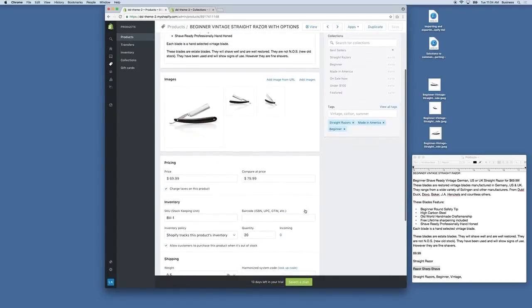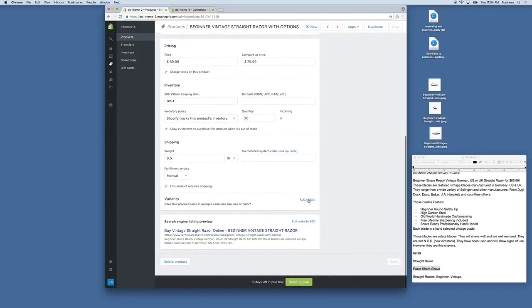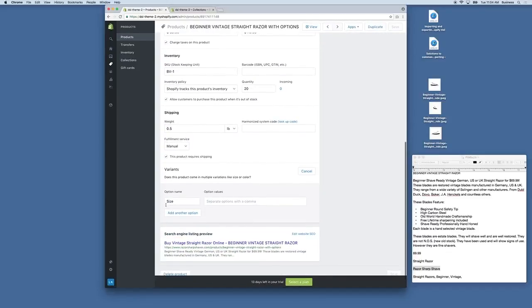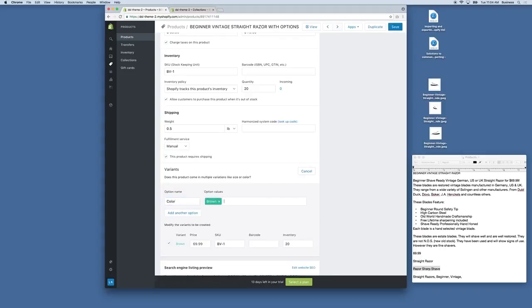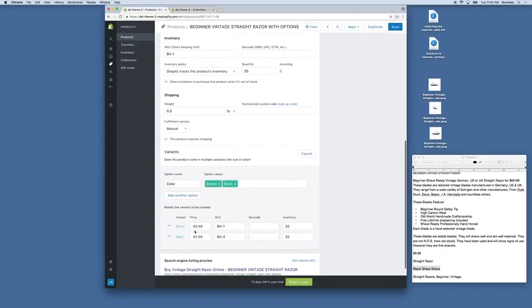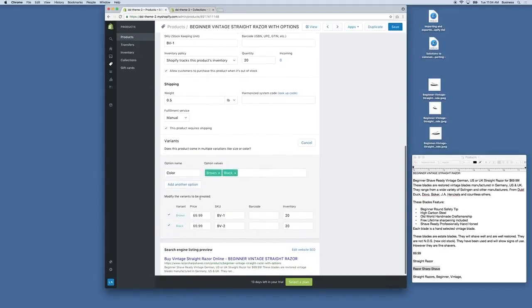Pretend I just put all this information in. And I'm going to click Add Variant. So size. I'm going to change this because we don't have different size razors. I'm going to say color. And then our color options are going to be brown and black. And notice these variants are now coming down here below, right?